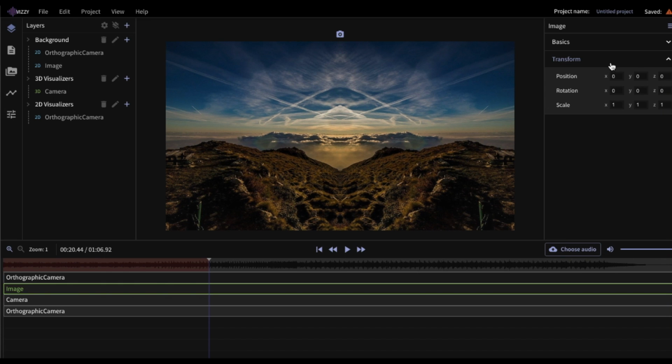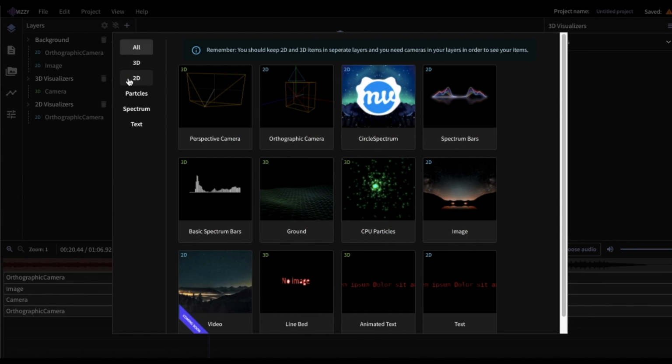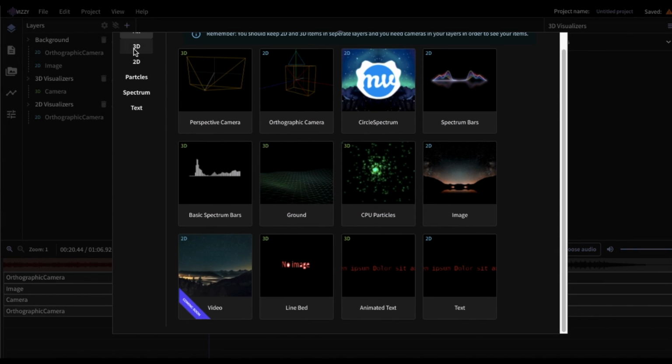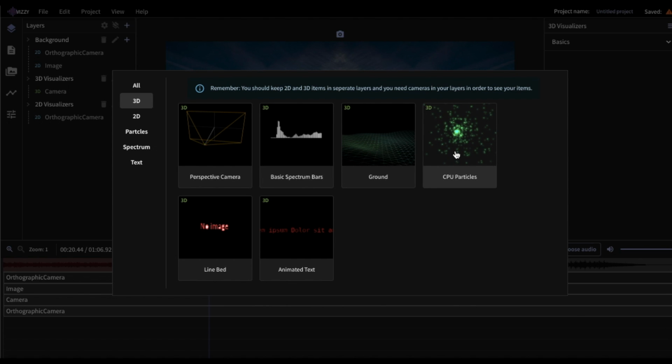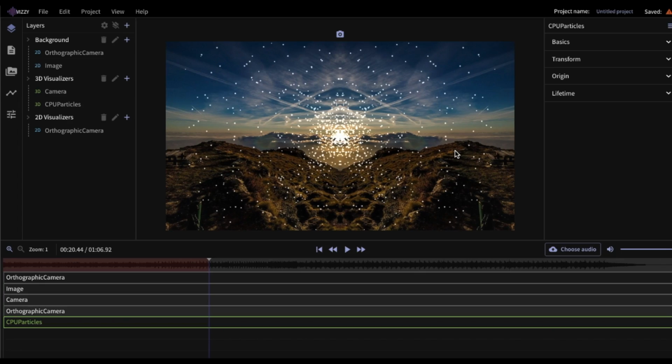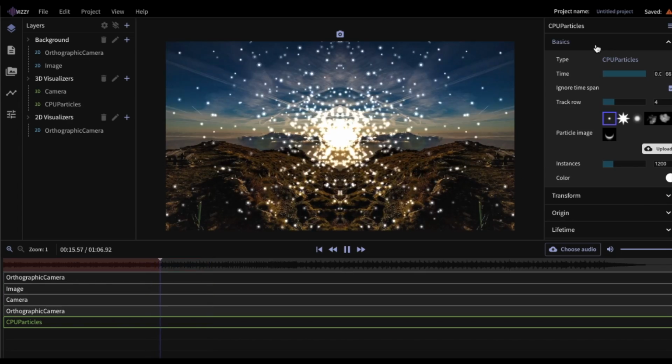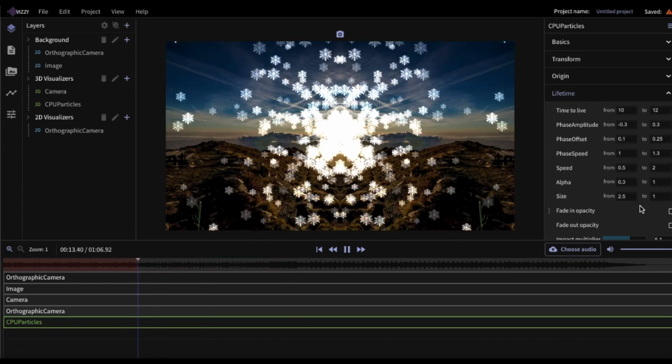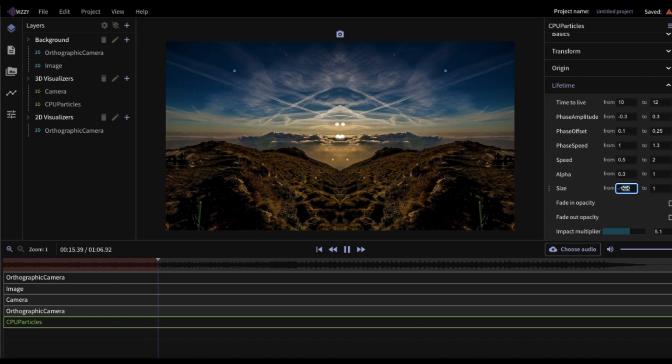Now we can go ahead and add some particles. Click this plus button to view the items. Put the 2D items under the 2D Visualizer tab and 3D items under the 3D tab. Click on the particles and go to the basics, where you can change the particle image, count, and color. Click on the lifetime section to modify the speed, size, and sensitivity ranges.